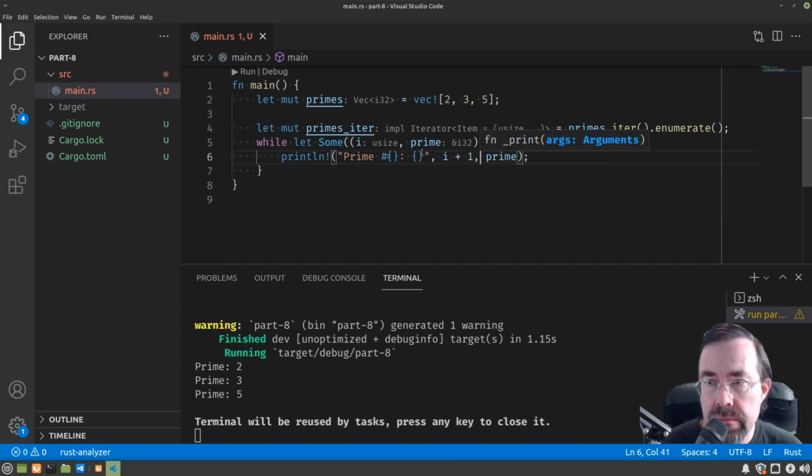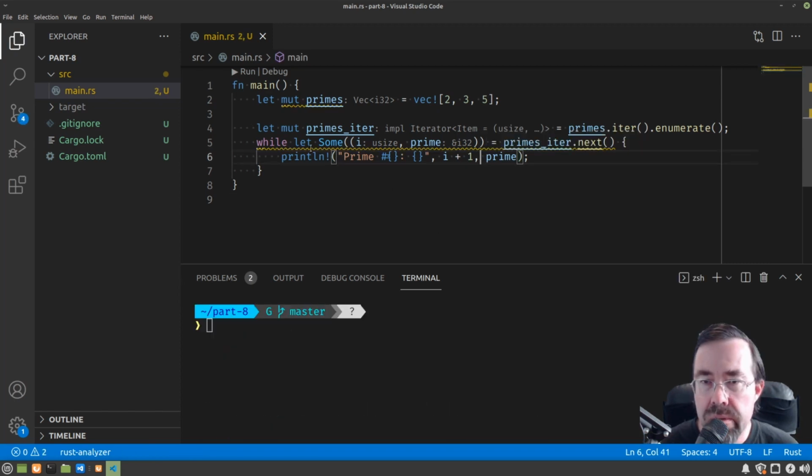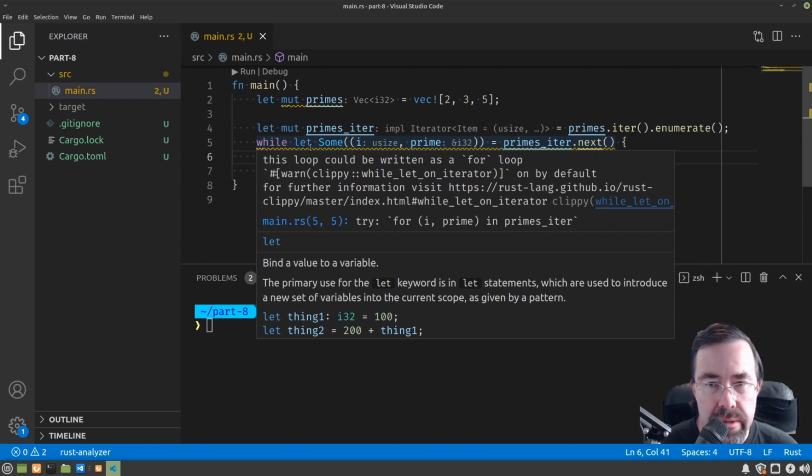I plus 1, run that. We get our index back. Now you might notice this yellow squiggly. It's the Rust compiler again telling us this could be improved. And it's going to allow me to introduce another kind of loop, which is the for loop, which is designed to work in Rust with iterators.